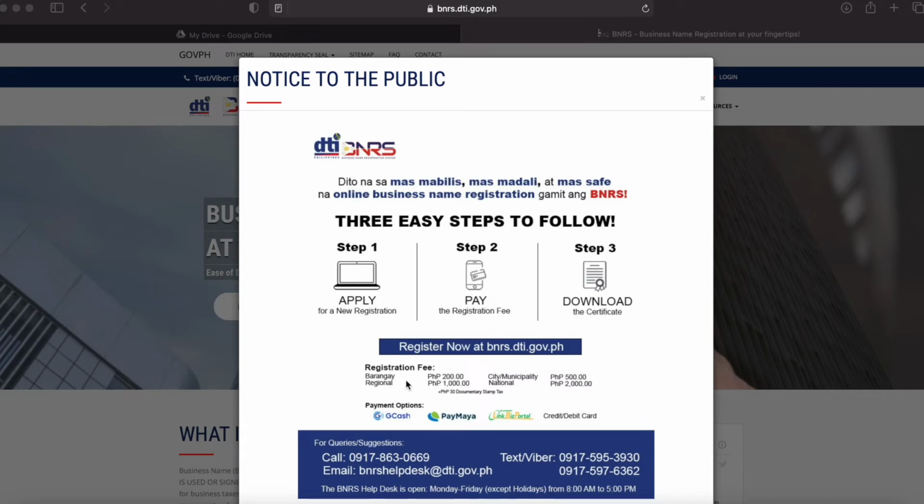So it would be 200 for barangay, city or municipality would be 500, regional 1,000, national 2,000. When it comes to which is which, really this is up to you. Myself, I've registered the national coverage. So really up to you if you would choose the barangay level, city or municipality. Really up to you.